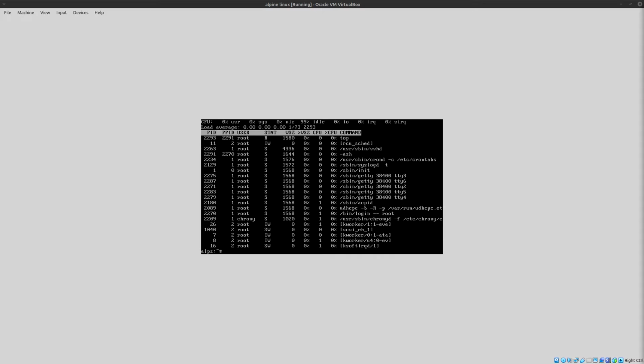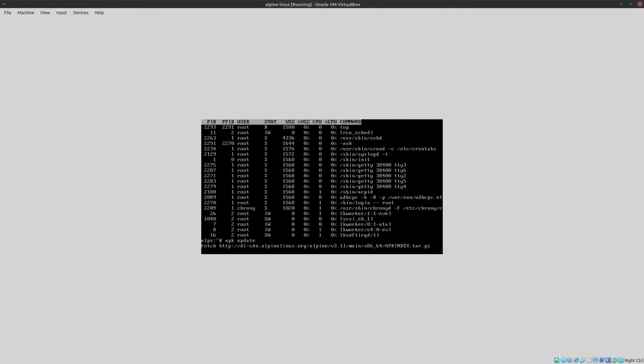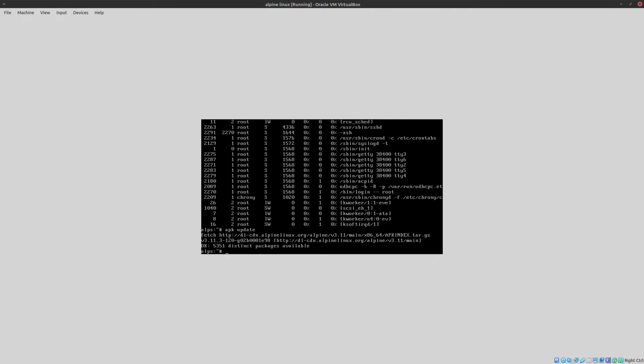So let's actually get this interesting, because right now it's kind of boring, it's just a terminal. Alpine has this package manager called APK, which stands for the Alpine Package Manager. And if we do an apk update, we can see the number of packages that are available. Now, there's really not a lot. There's only 5,351.